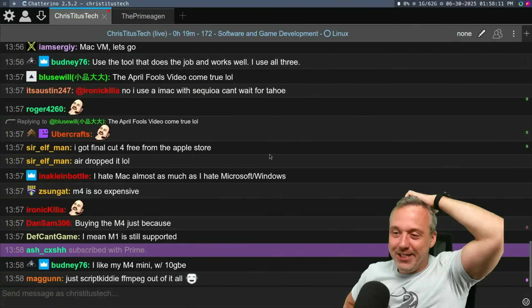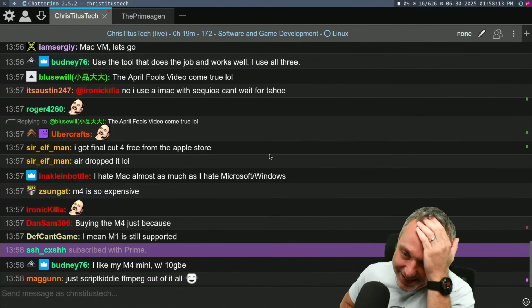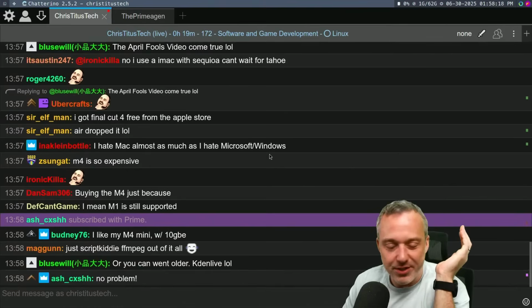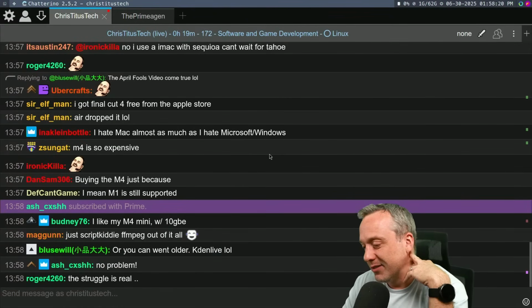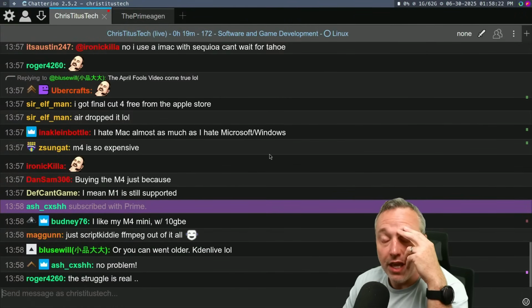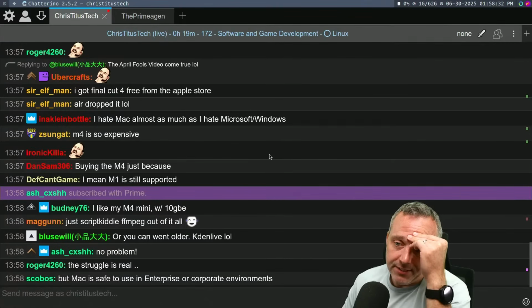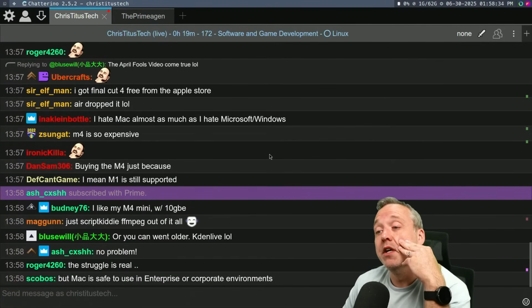Thanks, Ash, for the Prime. I know, M4 Mini with 10 gigabit. Well, here's the thing. I already had a 10 gig. It was like a 10 gig Lightning bolt conversion. So I don't even need the 10 gig M4 Mini. I already have it in the M1. Damn. Oh my God. The Caden Live days I will never go back to.